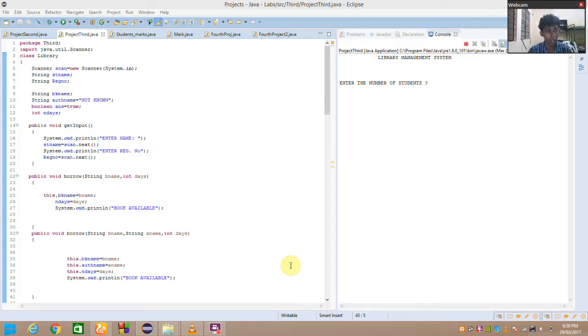Now I have mentioned a method known as public void getInput, in which I have given System.out.print "enter the name". Then it will be taken as input for stName. Then it will print "enter the register number", and it will take the input for the register number as regno.